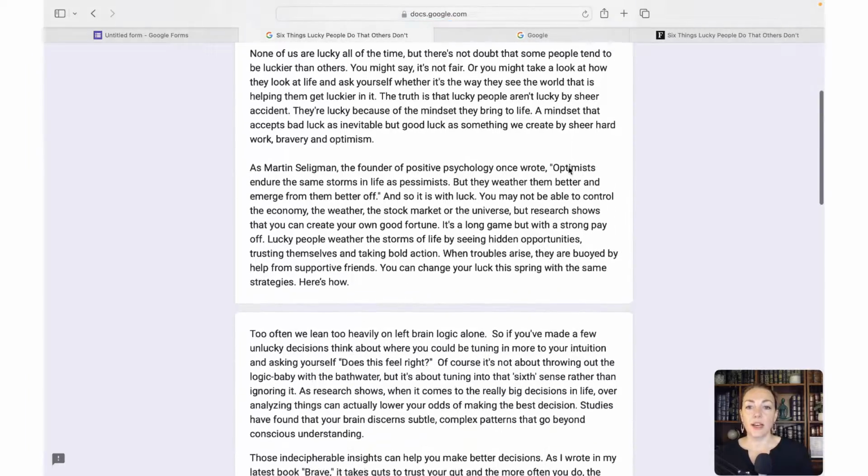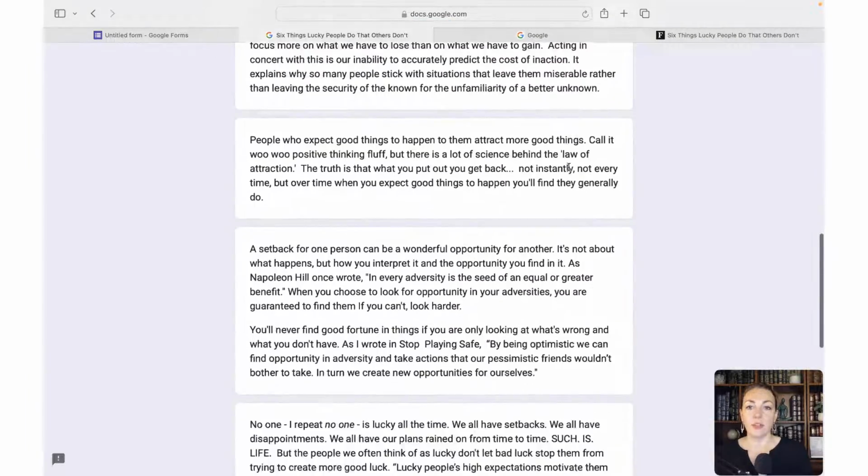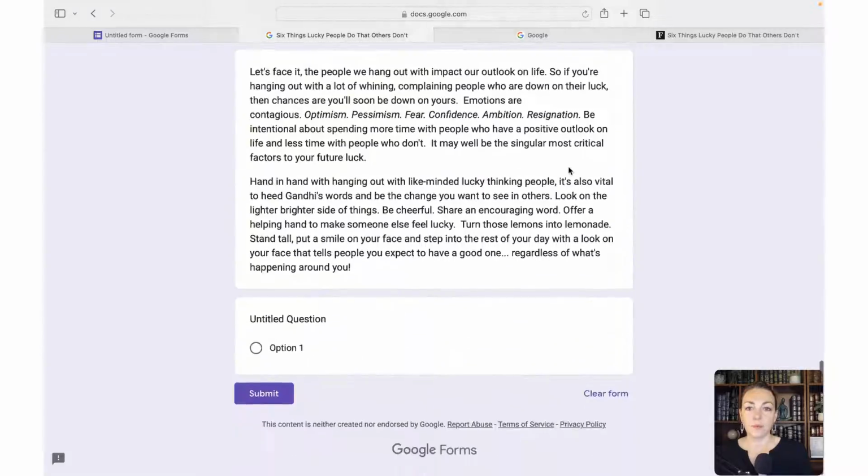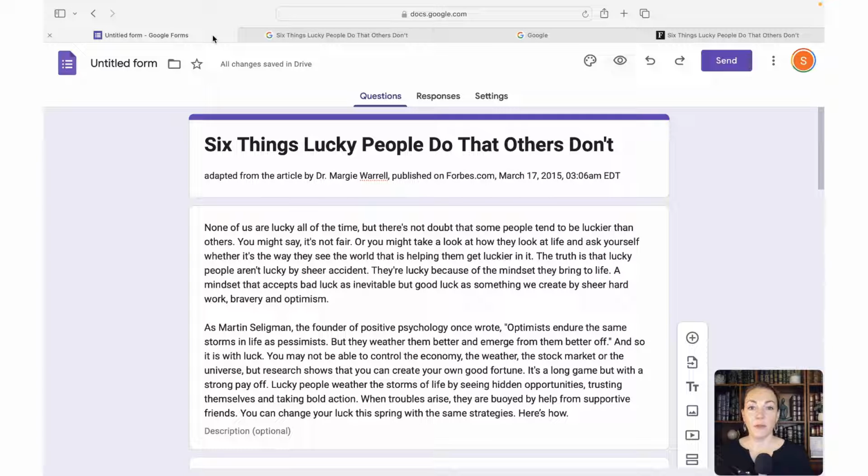So this is what the text is going to look like broken into the different sections. All right, so I'm back in my form edit mode, and I've just shown you one way to get the text into your form. The other option, if you prefer, is instead of copying and pasting the actual text and putting it into your form, you could just take screenshots of the text and insert those into your form instead.